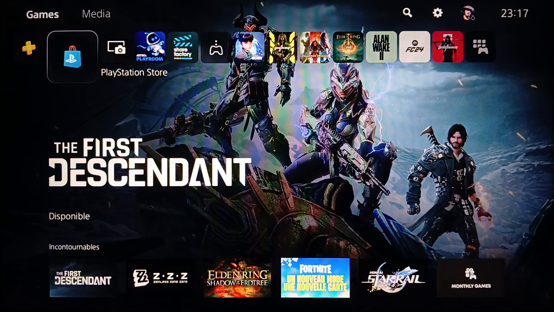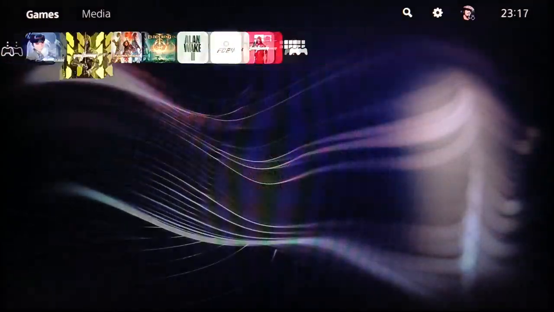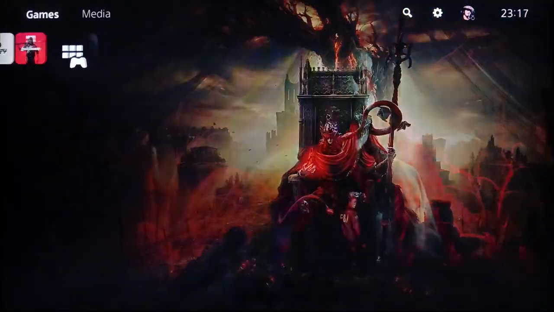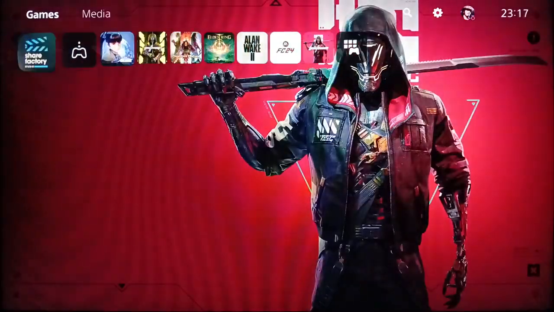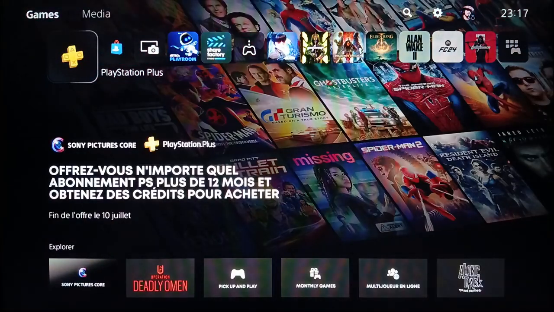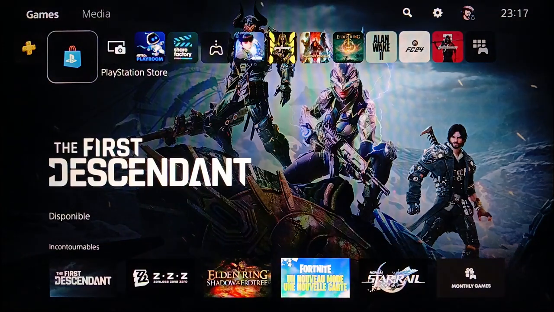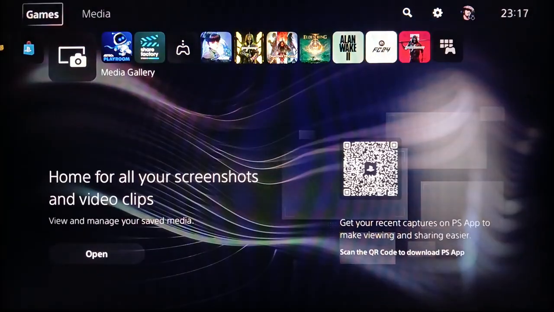As you can see guys, I'm right now on the PlayStation 5 and this is how the homepage looks like. So right here, as you can see guys, you're gonna find your games and applications. Here, if you go to the game library, you're gonna find all of your installed games and applications. In the left side, as you can see guys, you're gonna find PlayStation Plus, PlayStation Store, and here in the top you're gonna find all of the sections. Right here you're gonna find games, media, search, settings, and lastly here you're gonna find your profile icon.